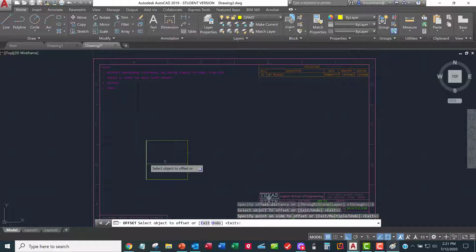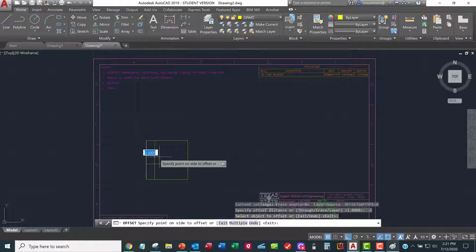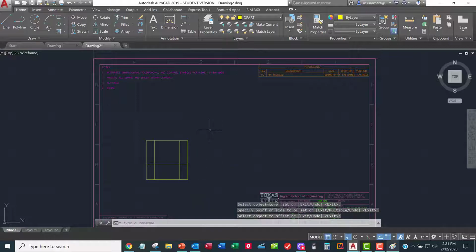I can do the same thing. I can offset these lines by 1/2 inch. So I'll hit the offset button, and now it's asking for the offset distance. It's defaulting to 1 because that's what I chose the last time I used this command. But I want to make it 0.5 this time. Select the item to offset, click the side you want, select the item to offset, click the side you want, right click, enter to get out of the command.